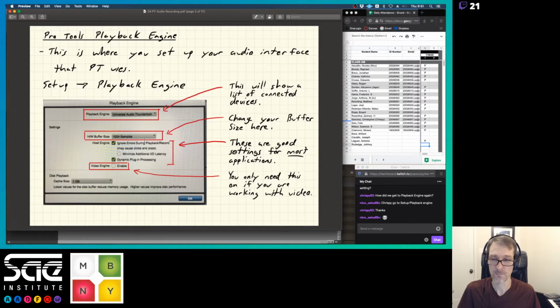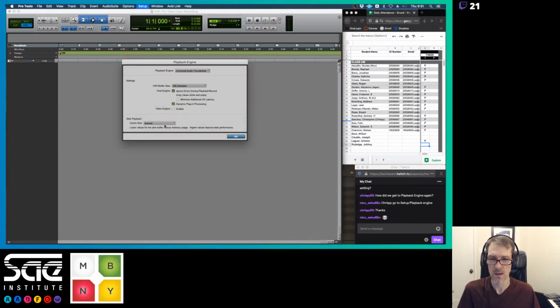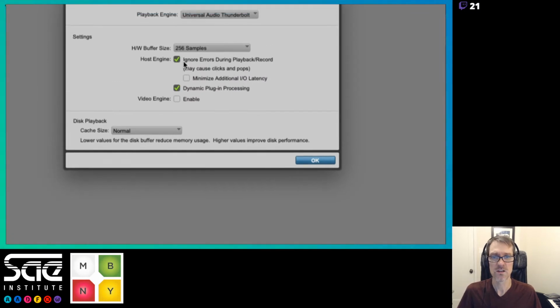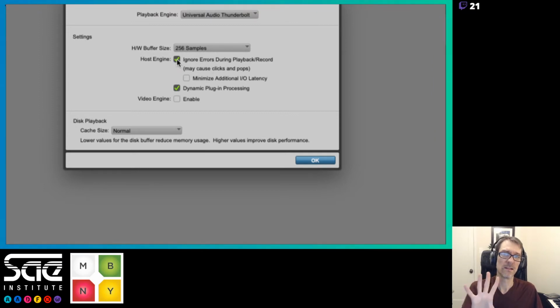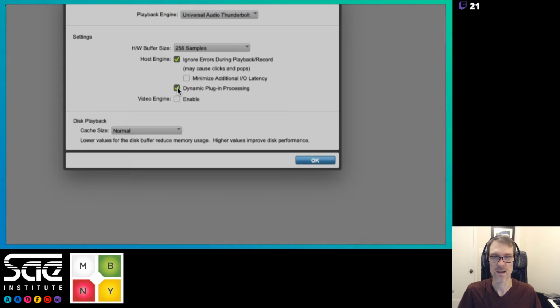What's the buffer size? The settings that I have set here are good settings for most applications. Let me show you what that is in Pro Tools. Once again, if we zoom in here, the host engine, turn this button on here and ignore errors during playback and record. You want to check this box because it'll help Pro Tools not crash all the time. Dynamic plugin processing, yes, you definitely want to have that checked.